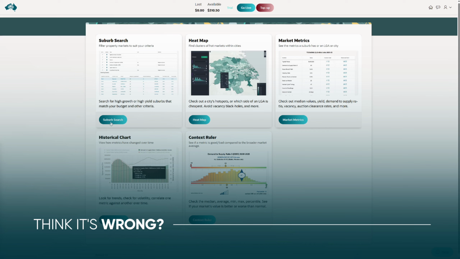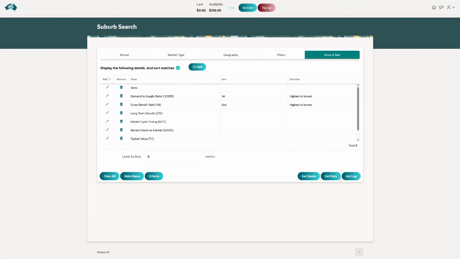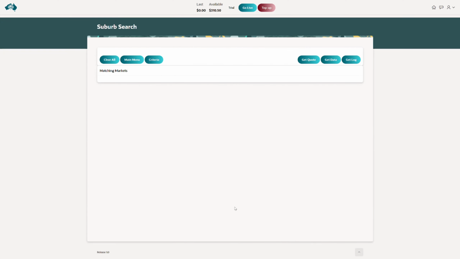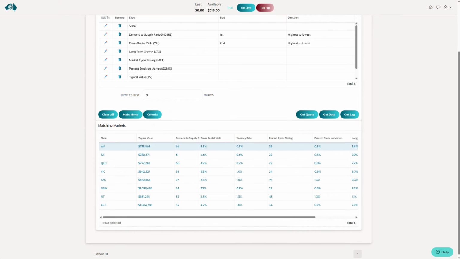One last thing. Please, before you send us a message telling us our data is wrong, check you are not in trial mode. The mock data we show for trial mode is deliberately wrong.